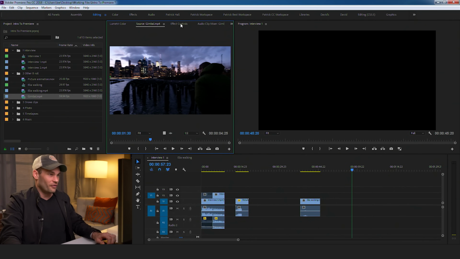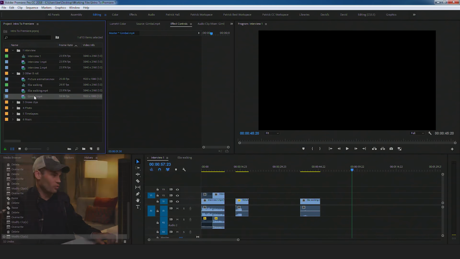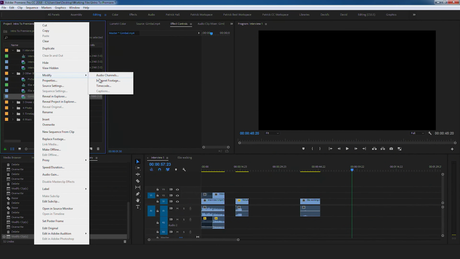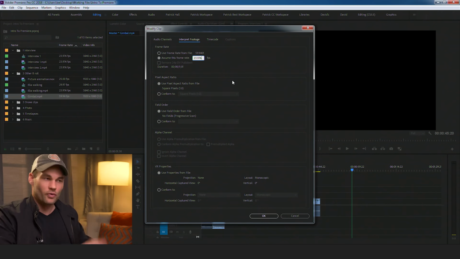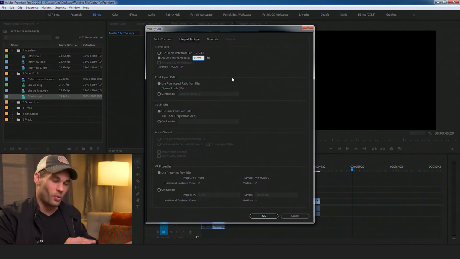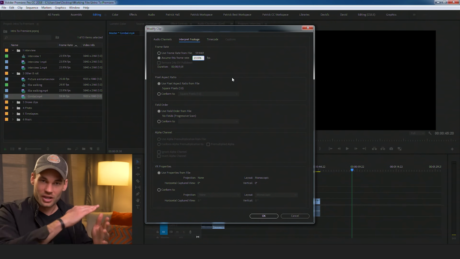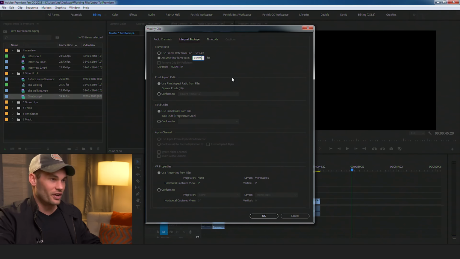I'm going to click on the effects controls up here to bring that back. I'm gonna right click on this, modify, interpret footage, and we're going to assume the frame rate of 23.976 frames per second. Remember that I got this frame rate from the original footage, the interview footage that we used to create this sequence. If all of your footage is shot in 30 frames per second, then that's the frame rate that you're going to want to use. The basic idea here is that you want your resolution and your frame rate to be cohesive throughout your entire video that you're editing.